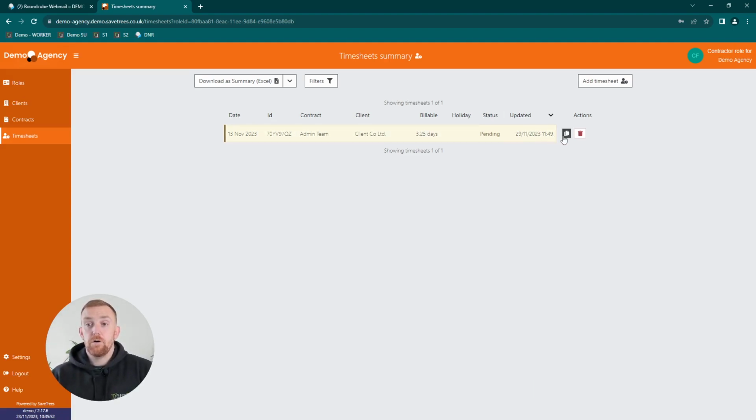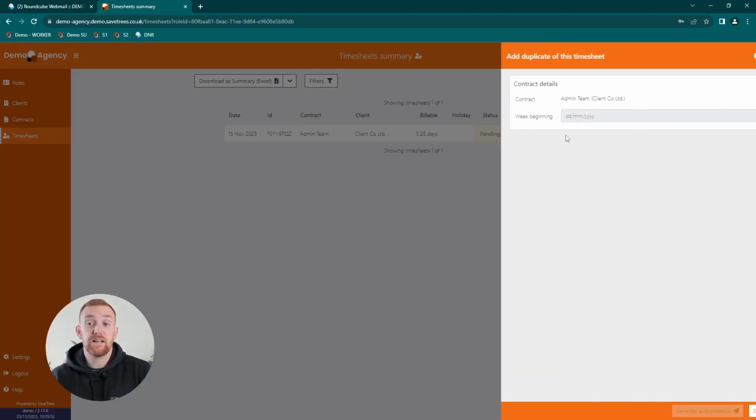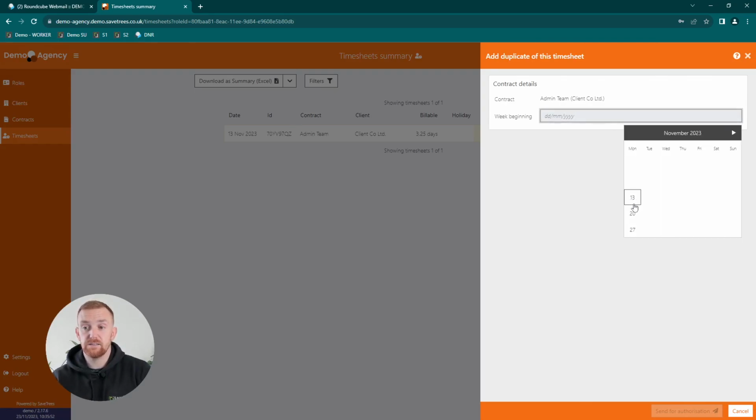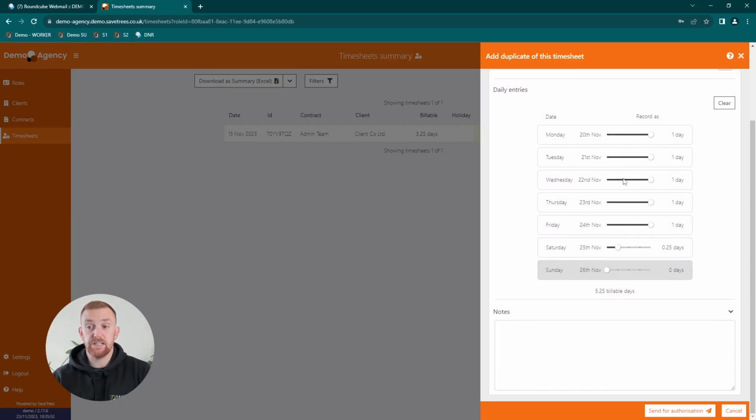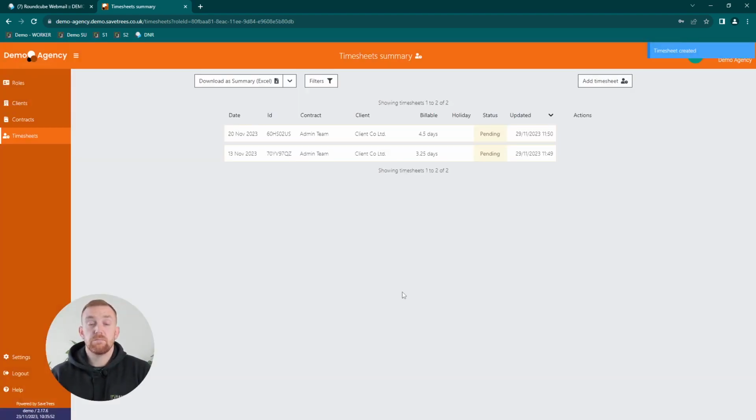Here, if you hover over it, you've got a duplicate function, and so anything you've put in there will be duplicated to the week that you set. So let's go for the 20th, and there we have the Saturday is quarter day, so that's carried over. You can still change any of these if you need to. Send that for authorization. There we go. That's all you really need to worry about.